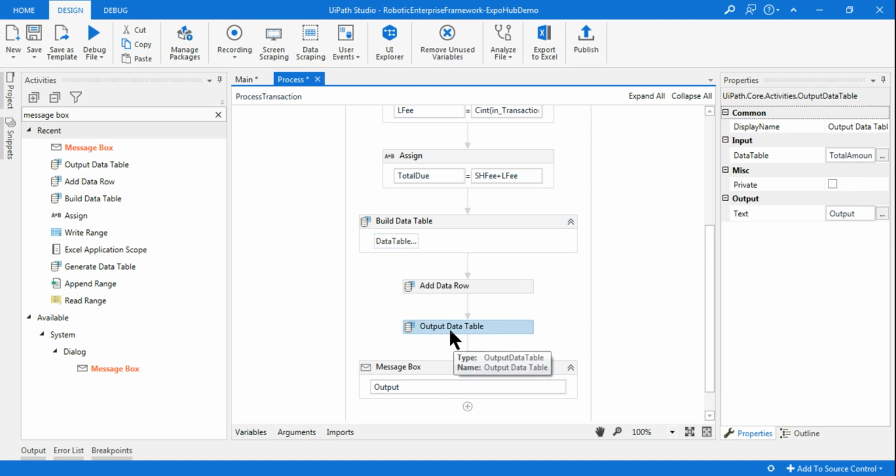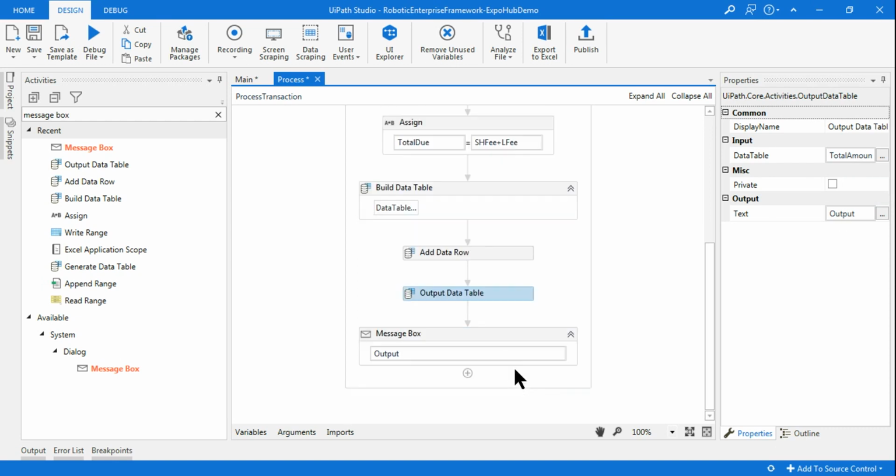To see that, I am using the output data table activity. Here I have mentioned the input data table as the previous data table we have created, total amount dt, and then the output into a text variable called output. That's all, guys. So here the message box will come in the output.